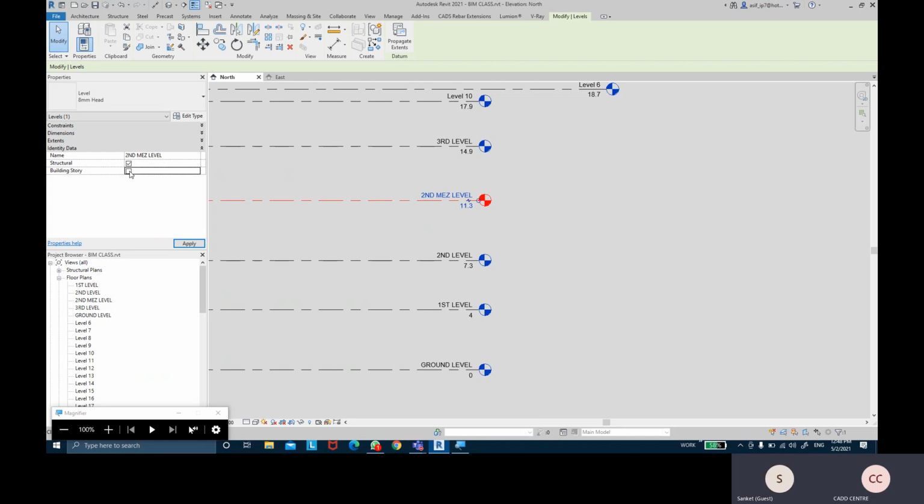It cannot be accessible from any other floors basically. So it's not actually part of the building. It's just an internal level which is being used by the people of the second floor, just to gain access to the second mezzanine level. So it's not actually a part of the building.